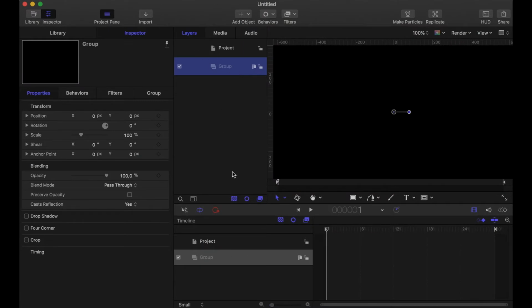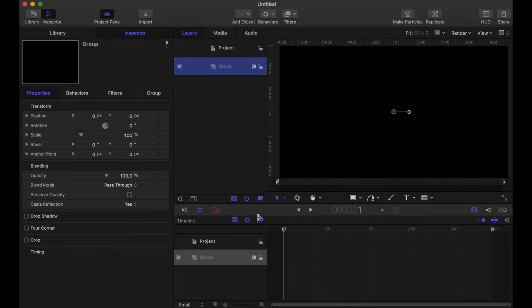Okay, so as you can see, I've opened up a brand new project, and the first thing that I'm going to do as usual is hit Shift and Z on the keyboard, and that will resize my project. Then I'm going to adjust the size of this little pane here so I've got more of my timeline showing.